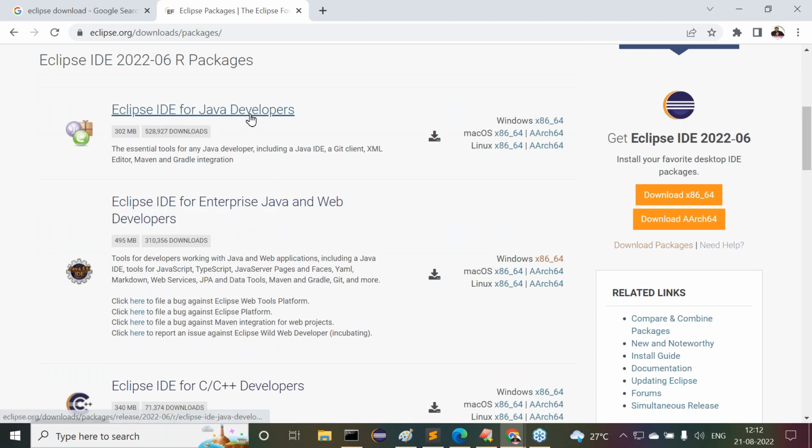Eclipse IDE for Java developers is for core Java programming only. Eclipse IDE for enterprise Java and web developers is for web application development as well as enterprise application development. Then which one is suitable for me? The second one is the right one.